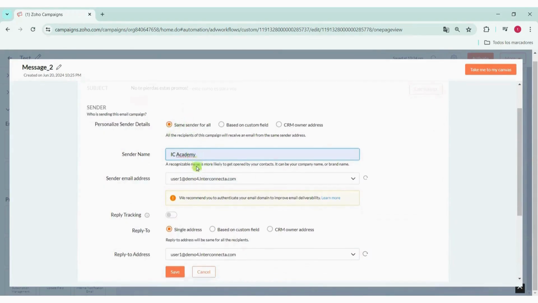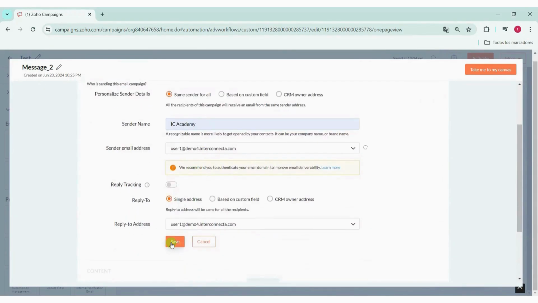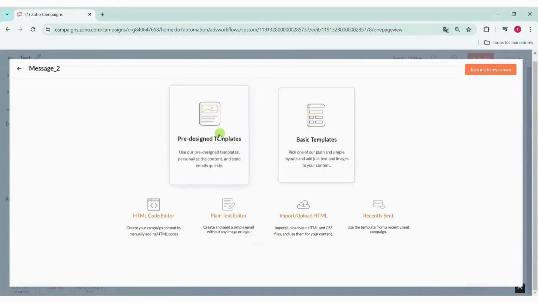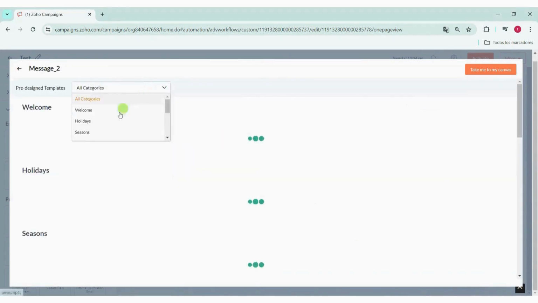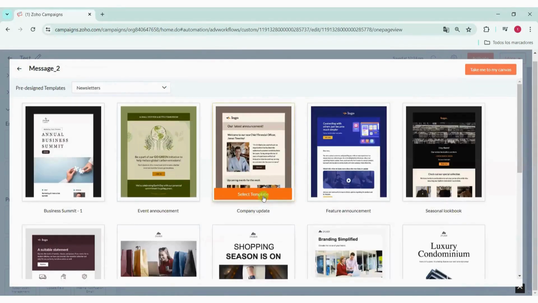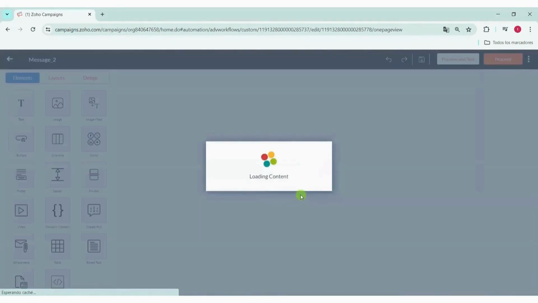We're going to choose a single sender. We save. Lastly, we just need to choose the content. In this case, I'm going to quickly pick any template, for example, a newsletter one. Let's choose this one here as a test. I'm not going to customize it. And we click Next.